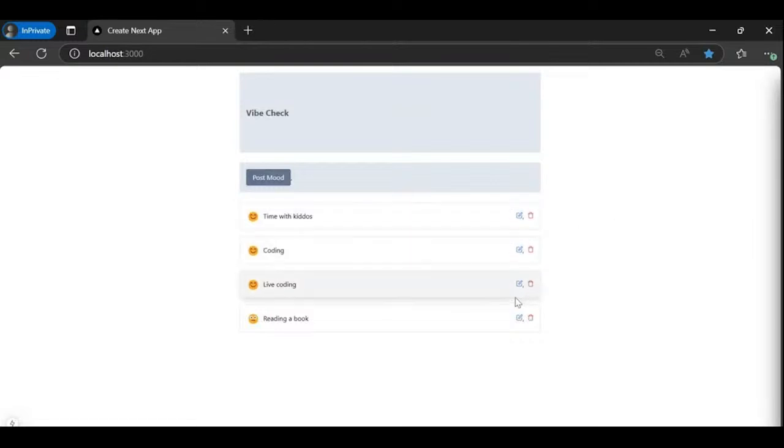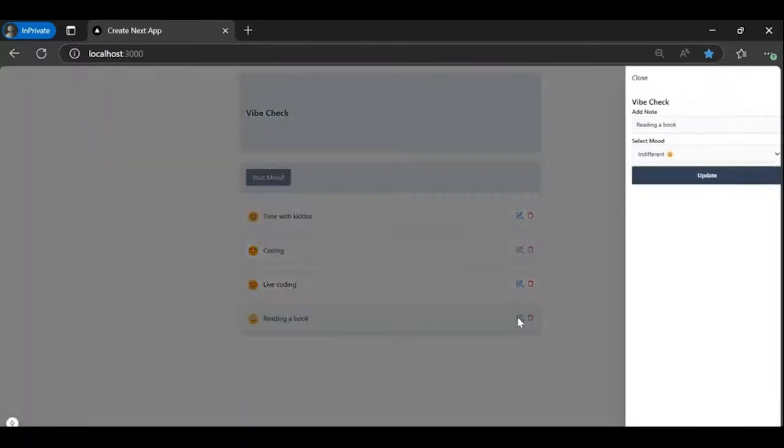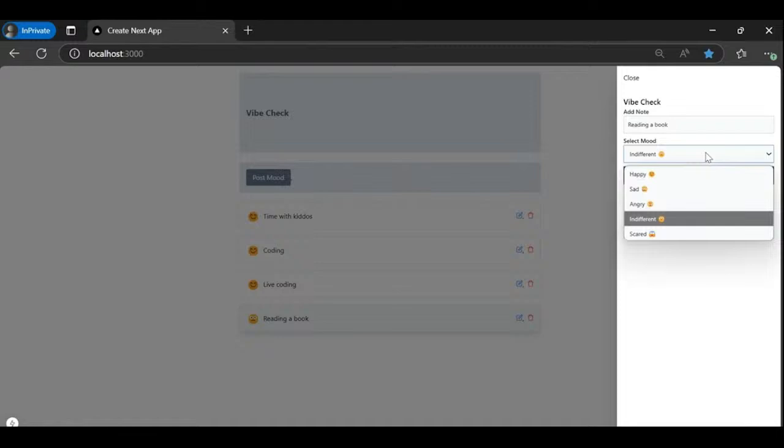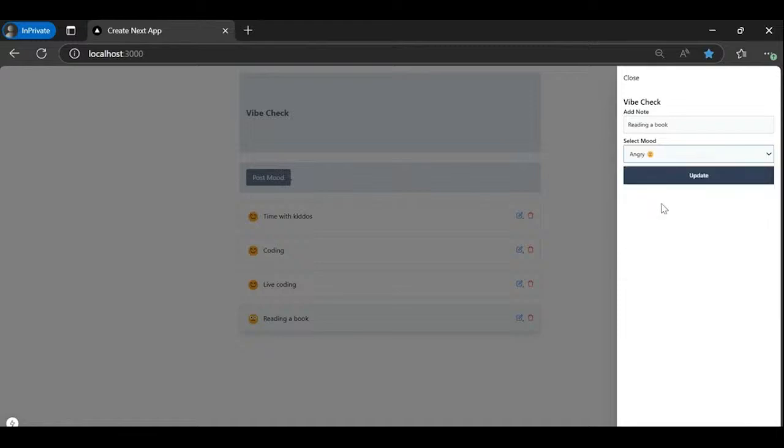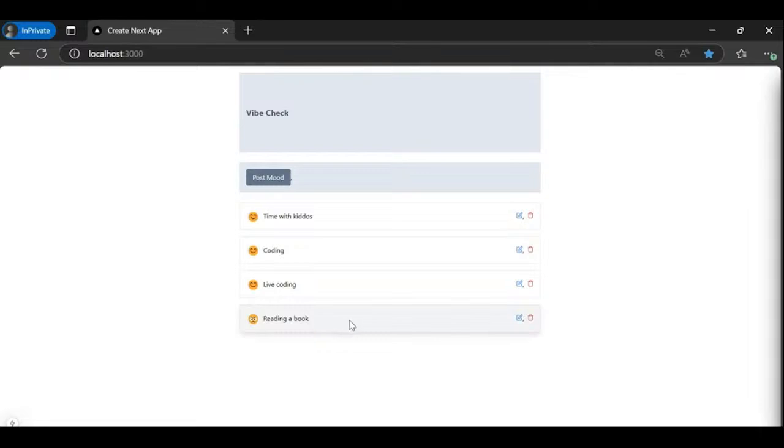We also have the ability to update or edit a mood. So let's say that we initially logged this as indifferent, but we became angry because the book took a turn that we were not expecting. Once we click update, you'll notice that we get a pending state, and this is using some of the latest hooks within Next.js. And we now have the new mood that shows angry.